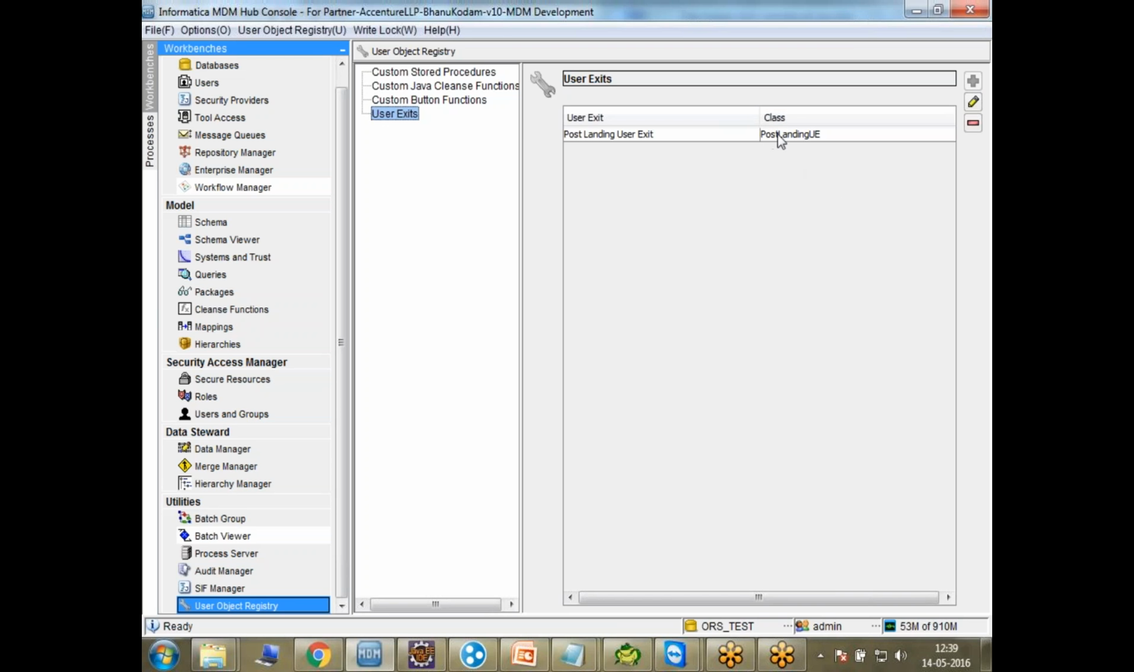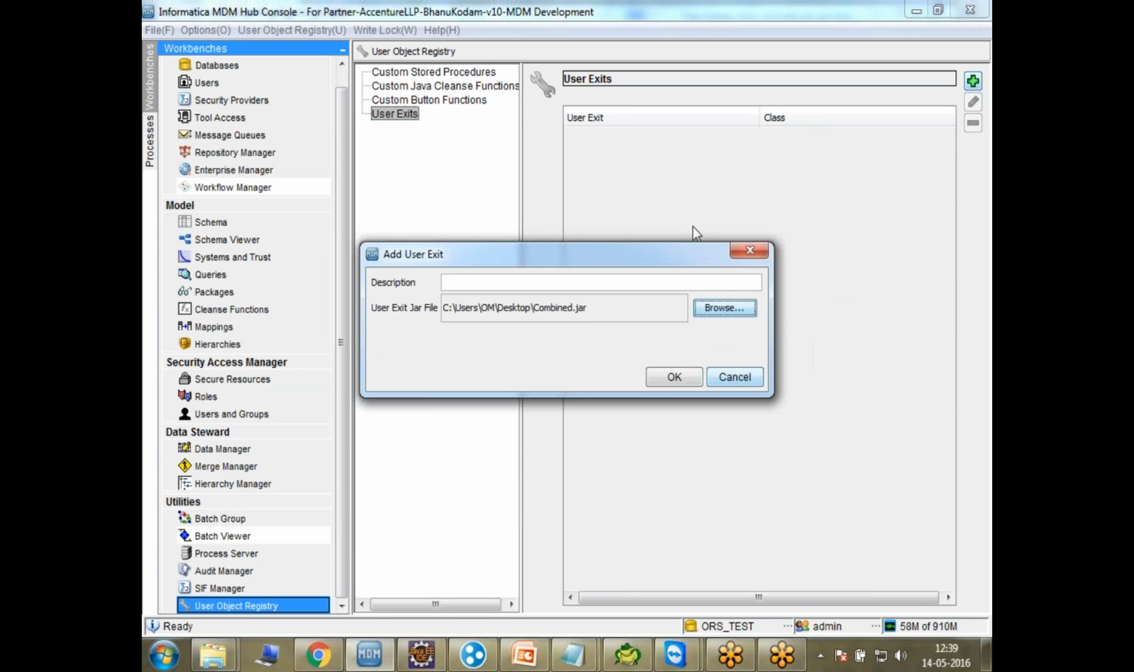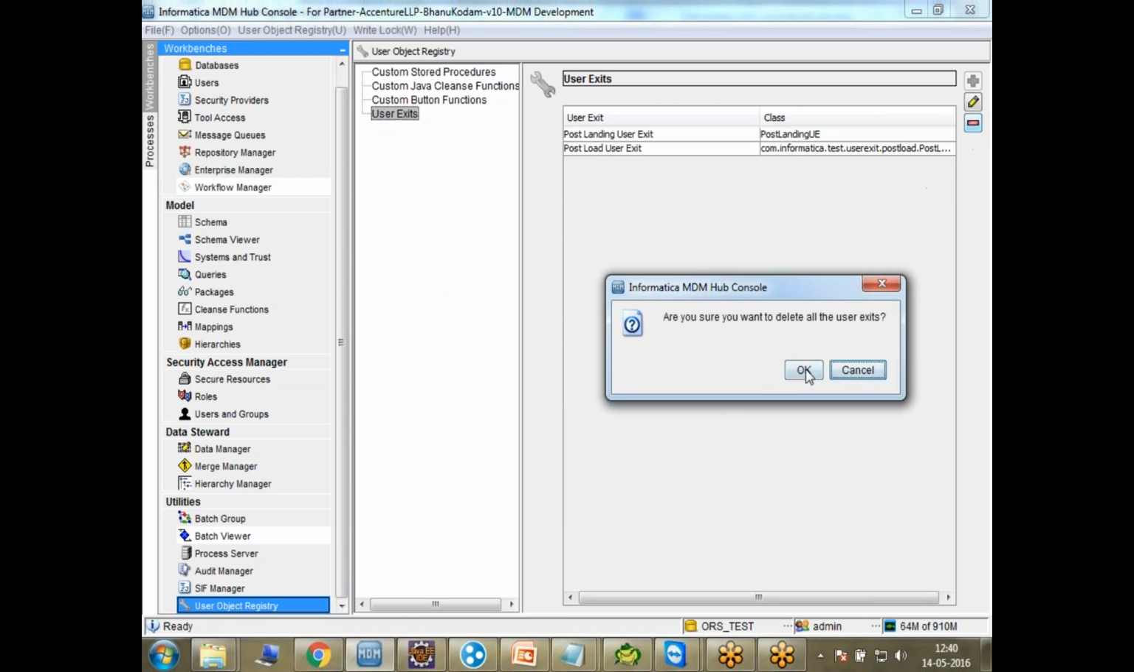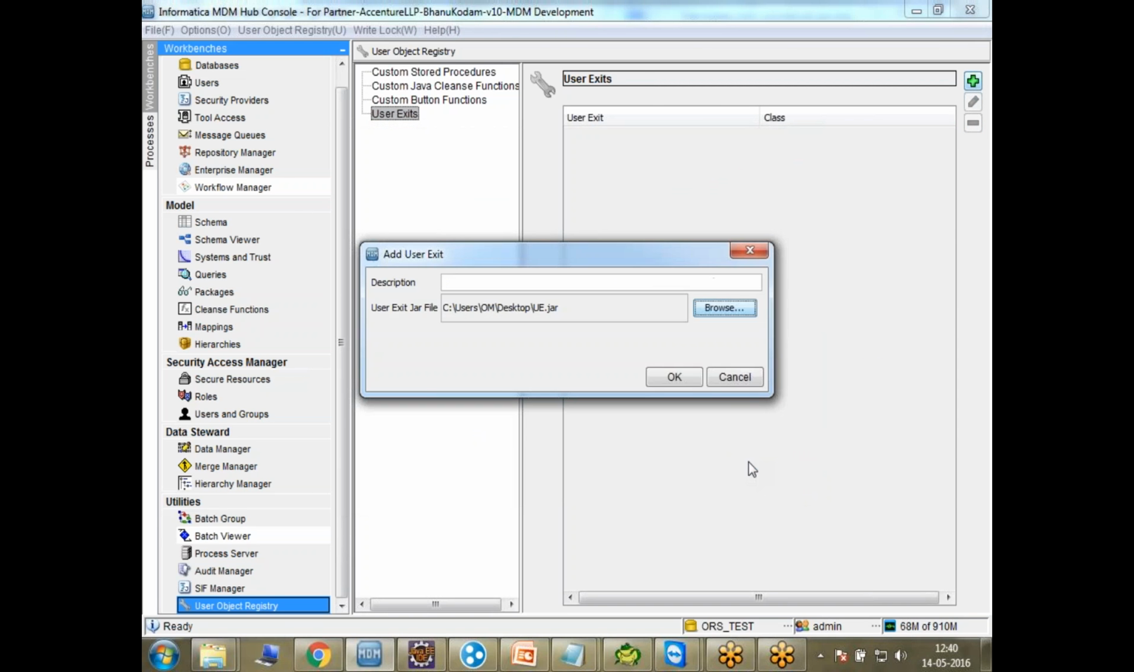Let's say you've created a post landing user exit. Then it means that when you start a mapping, it's going to run it, right? Now let's say you create a post load user exit, for example. I'll show you how to upload more than one user exit. Let me upload this combined one. You can see here this contains two user exits, a post landing and a post load user exit, right? Let me remove this now and go ahead with our demo.